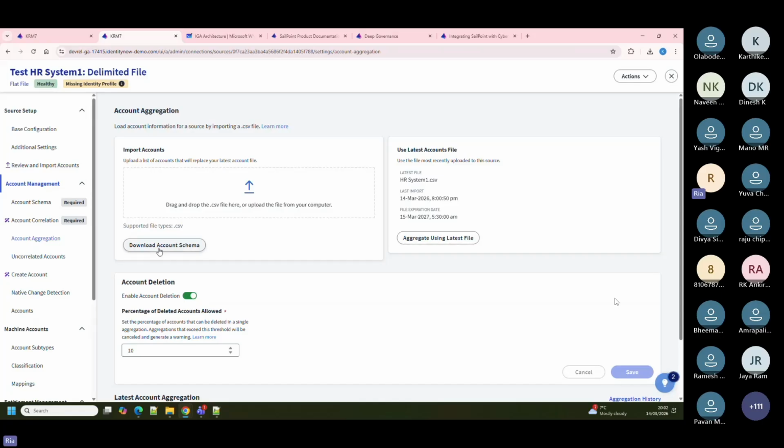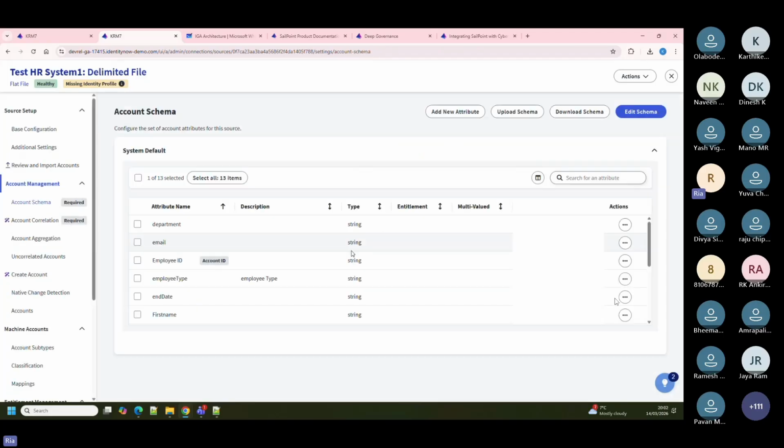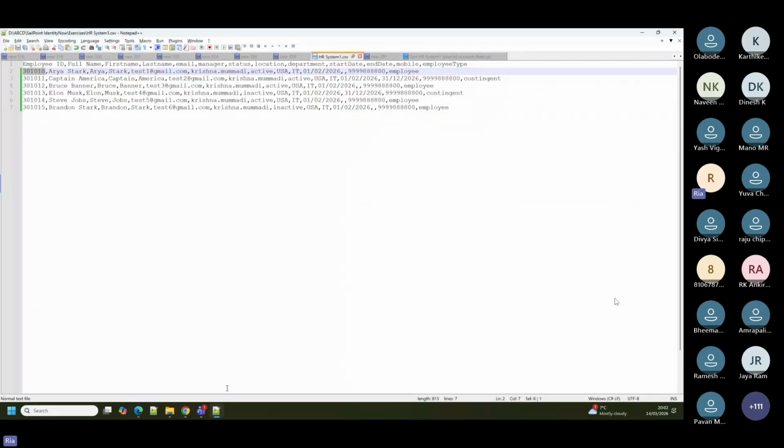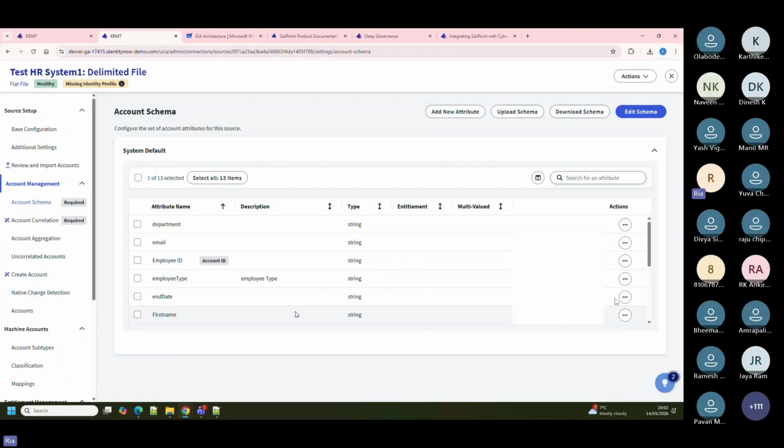You download the account schema here, or you can download from here as well. If the columns are not correct, it won't work. Let's say employee type is here. If I change the column name here, it won't work. It will fail: no such column found.